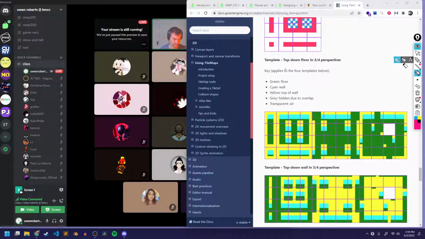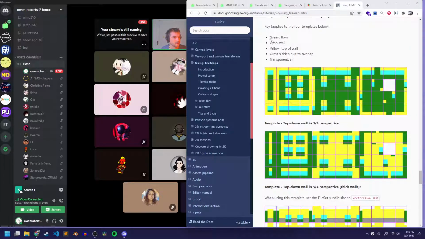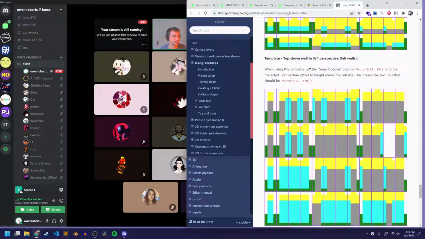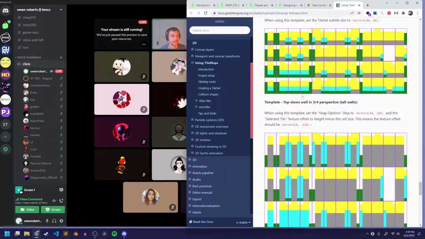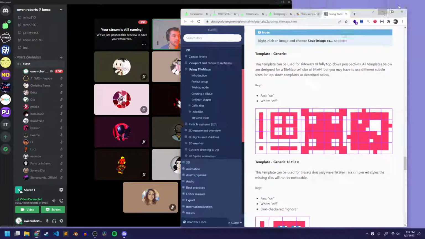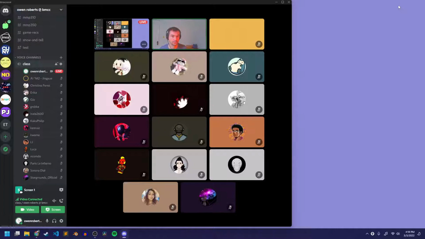And so in these maps down here, it uses green for the floor, cyan for the walls, yellows for the top of the walls. So depending on what art style you want to use, you may want to use different versions of these tile maps. And you'll see as we start to put these in, you might have to use multiple tile maps to get the exact look you want. But you can start with something simple and then build on it. And we could go over the best way to approach it.